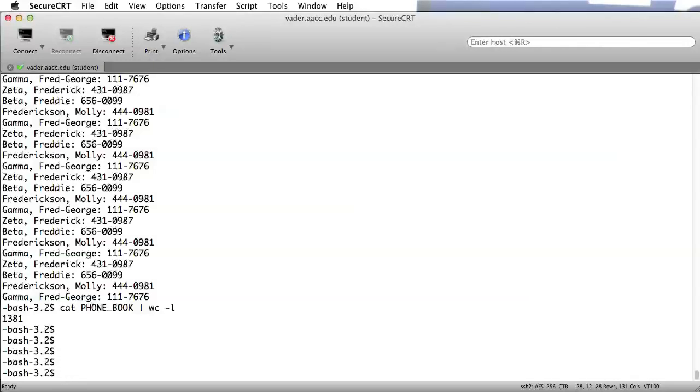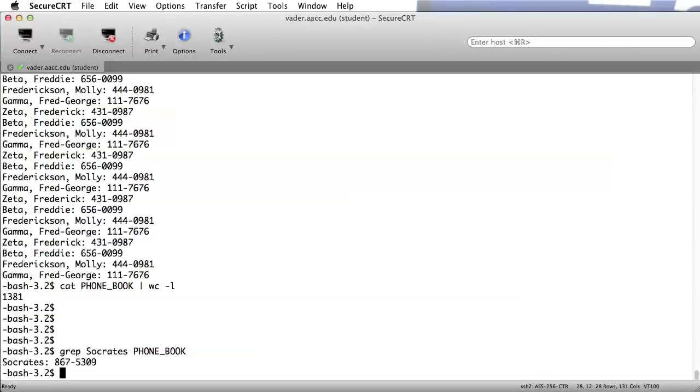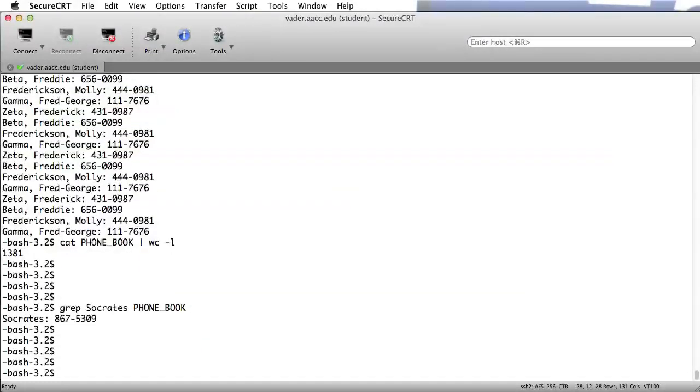So this is an example of where you really don't need to sort this file out. You could if you wanted to, but if you were to simply grep for Socrates in the file phonebook, you would see that his phone number is 8675309. And for those of you that were products of the 1980s, that is Tommy Tutone, the song Jenny, I believe. So, phone number that is always stuck in my head.